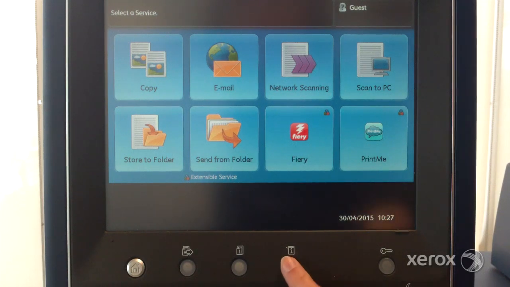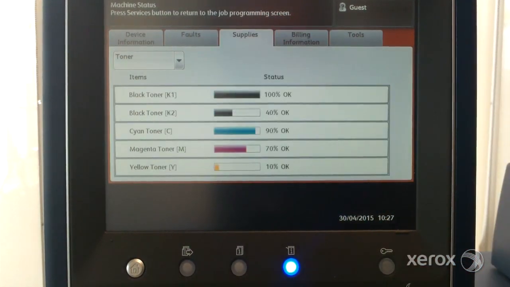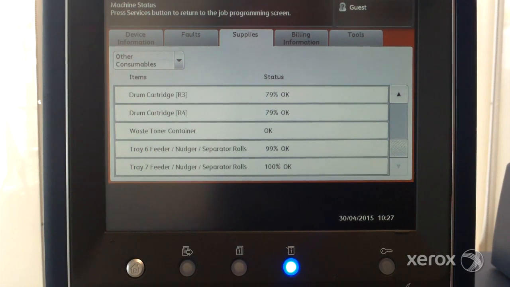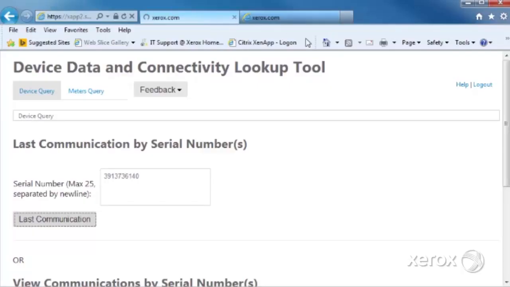For image quality problems, perform these initial actions. Check the status of consumables at the user interface and replace any that are near end of life. Check the status of high frequency service items, HFSIs, and replace any that are at or near threshold.